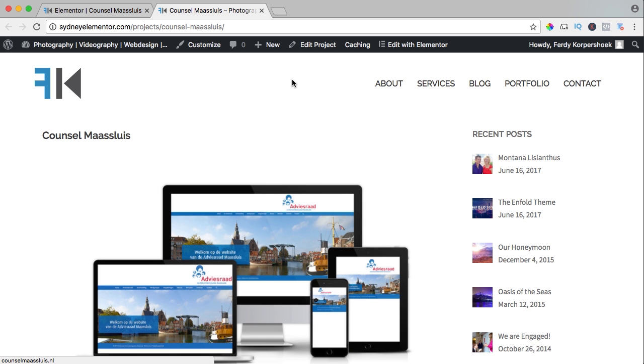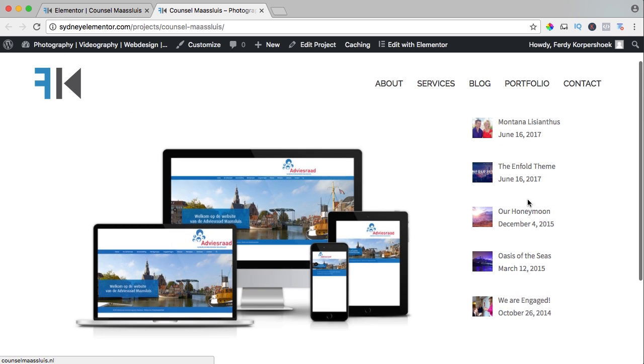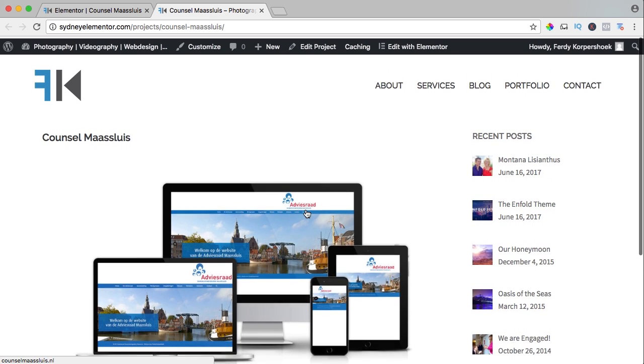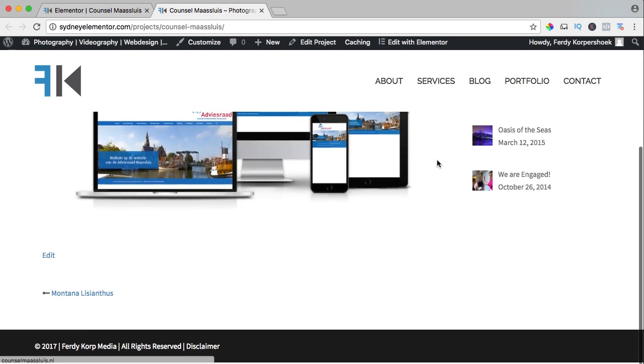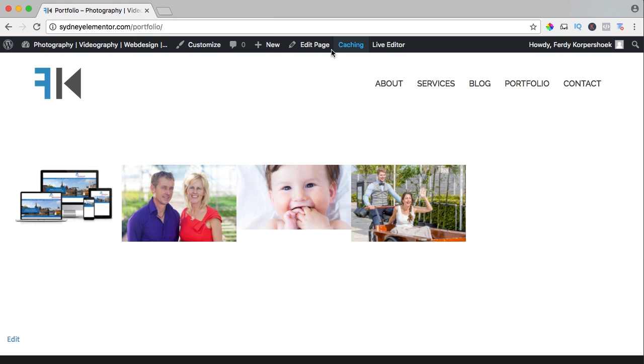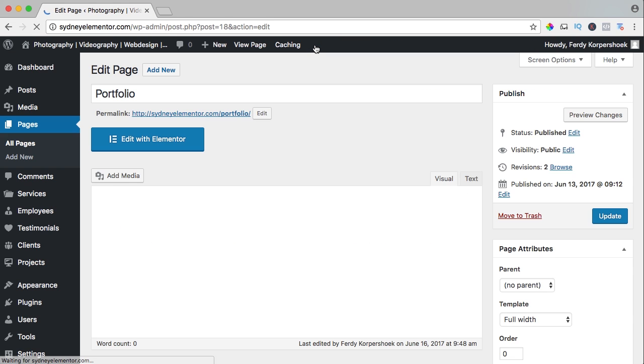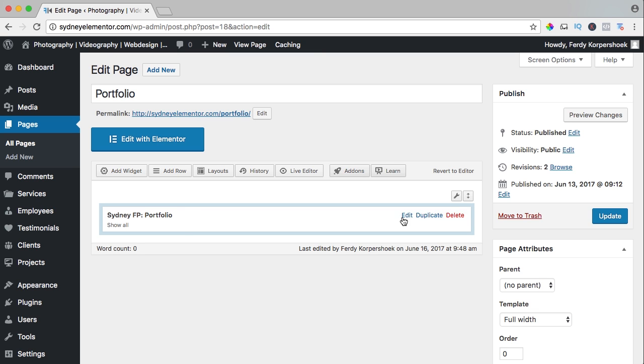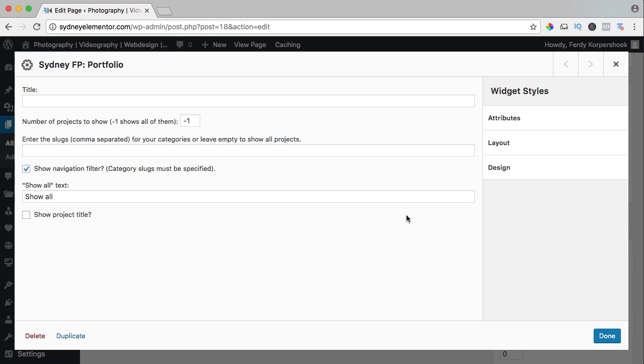View it. And this is Bob. Now I can click on it and I go to the website. I go to portfolio. I click on edit page. And I click over here on edit. I can have a title. I don't want that. I can put a title above it.